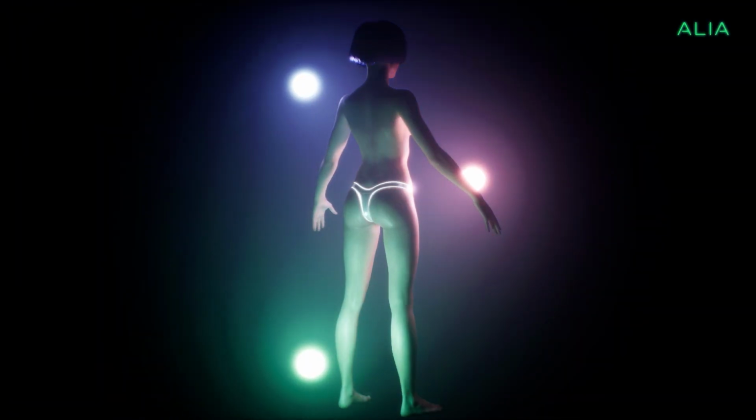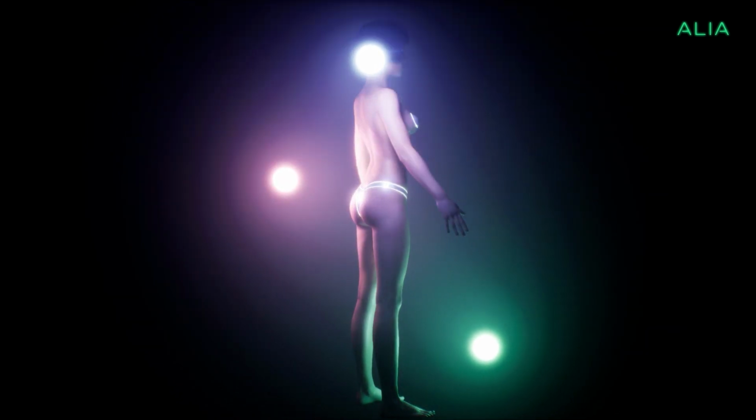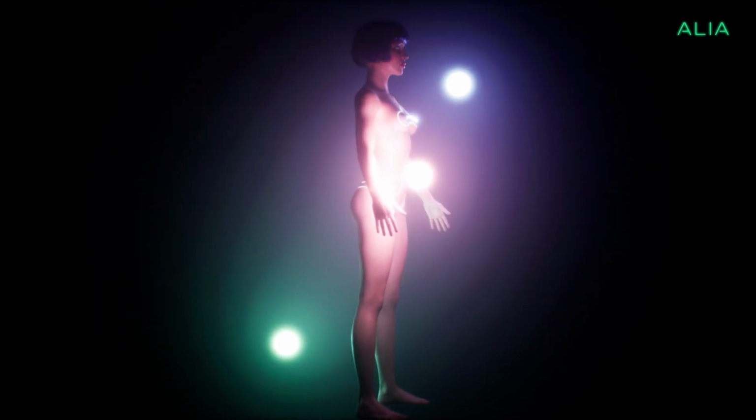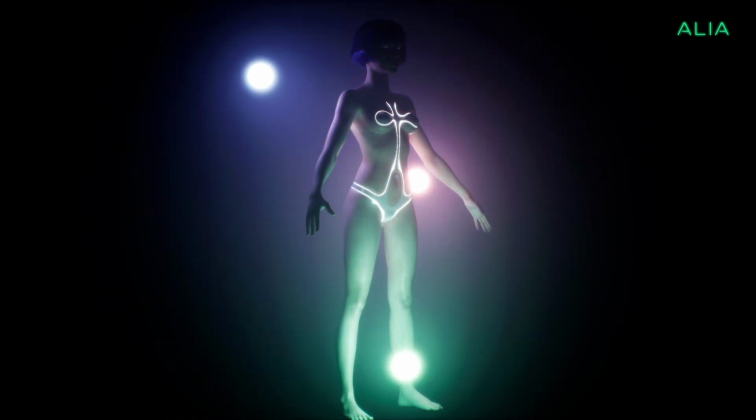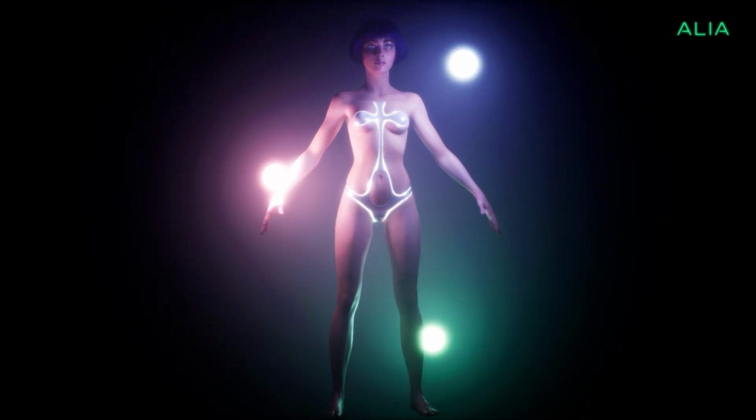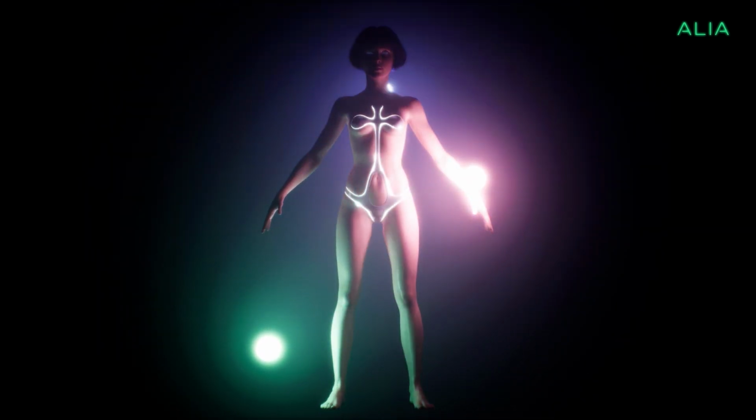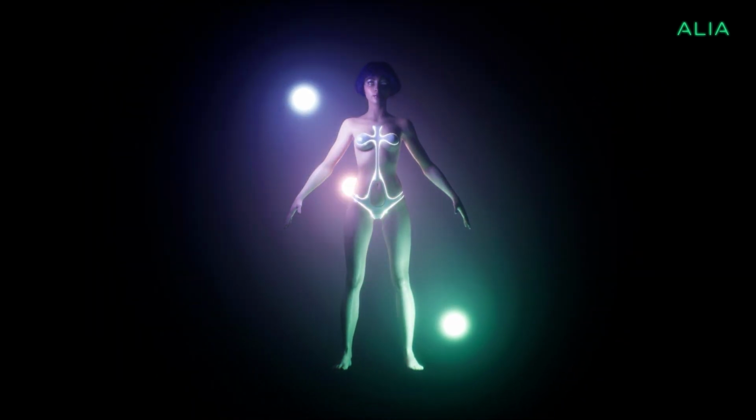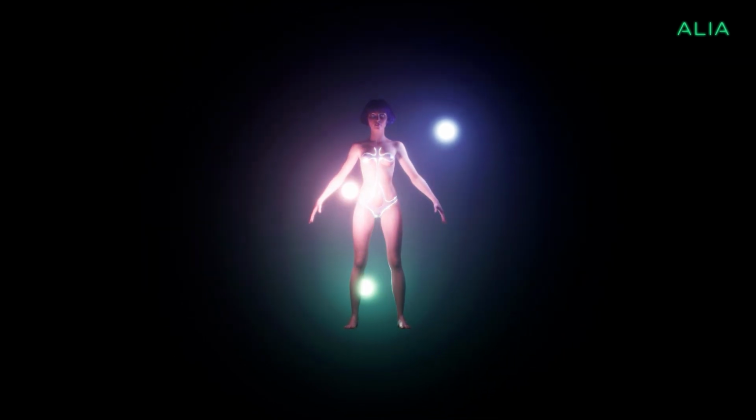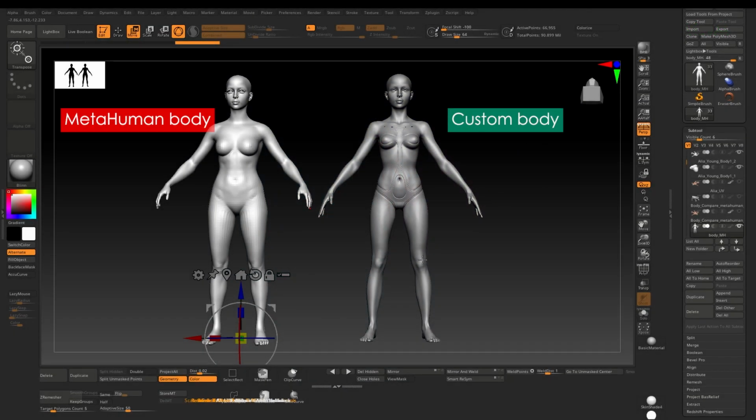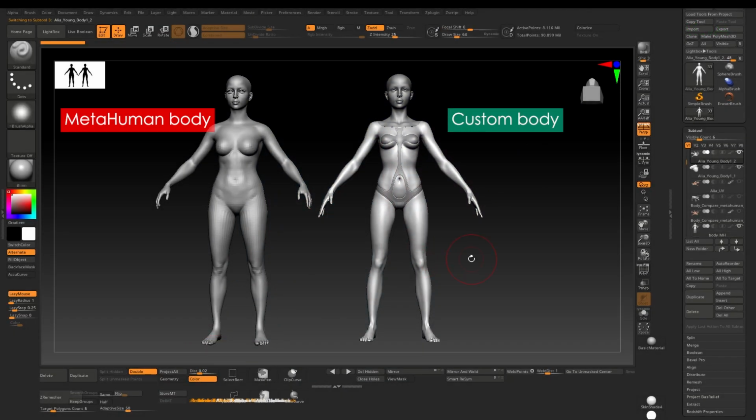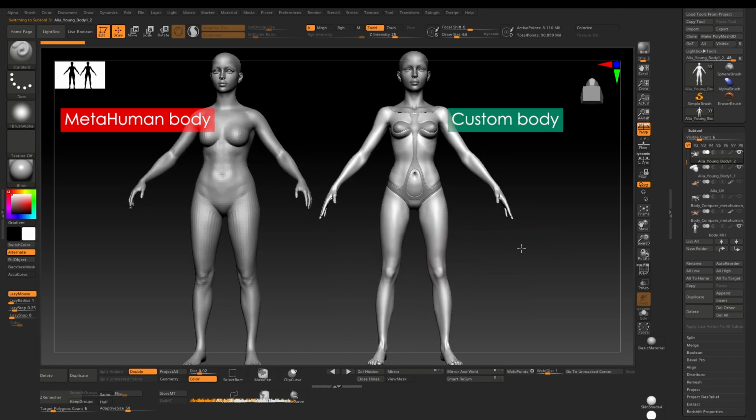To create a custom body, we will consider several options. Often you don't need to change the topology. This means you can use the same MetaHuman body and just create a custom BlendShape for it. For example, you might want to make a female body slimmer or male body more muscular.